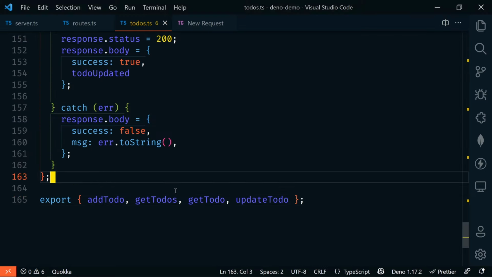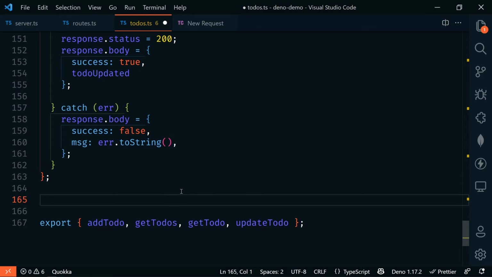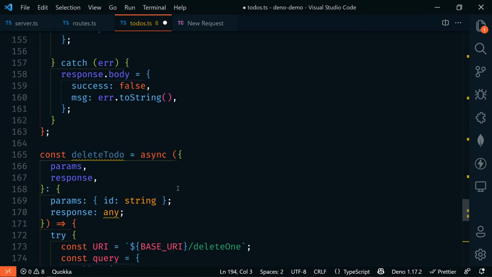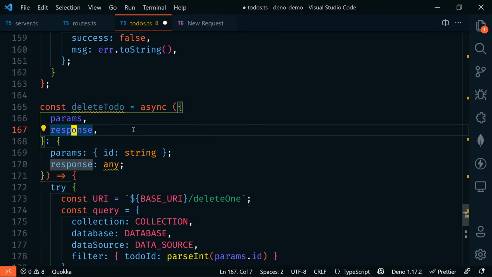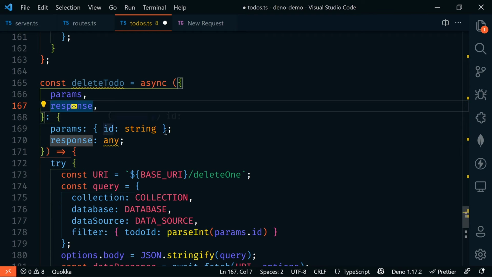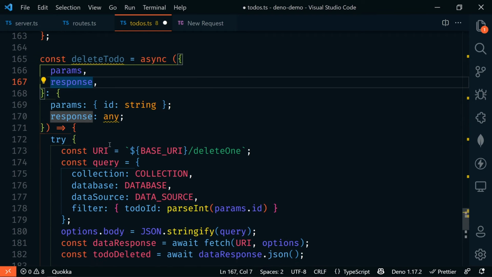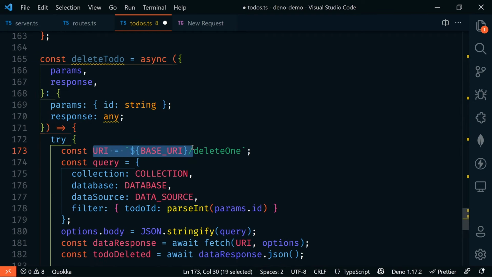So we're going to call this one deleteTodo. We'll put that here in our todos.ts. So deleteTodo is going to accept params and a response. So params again is going to be the ID that we want to delete. So we're going to add on to our base URI the deleteOne endpoint.